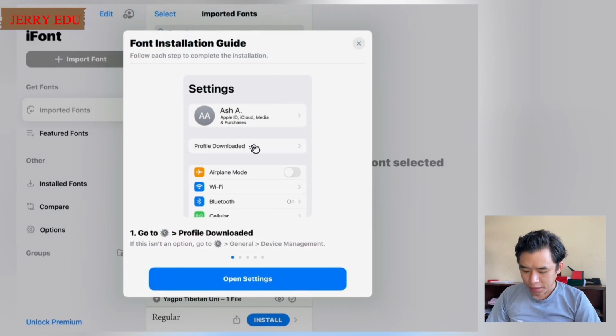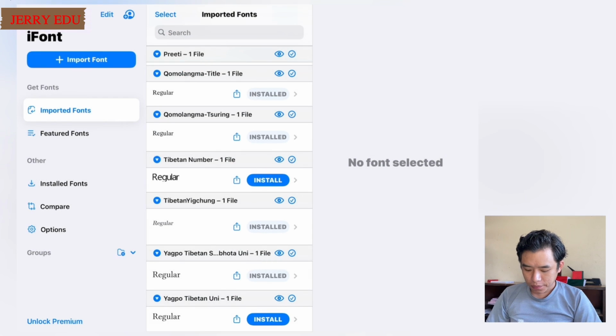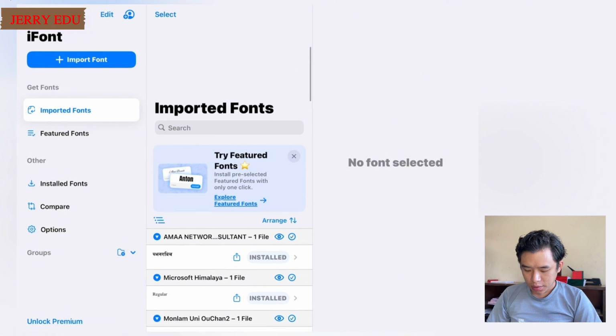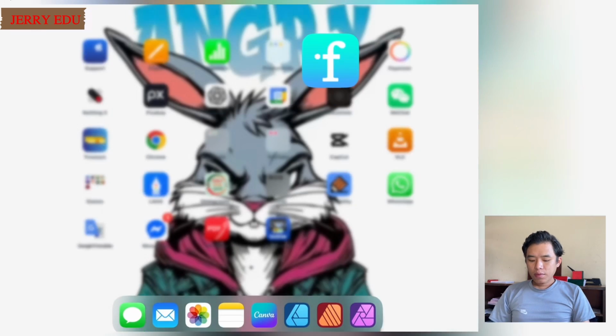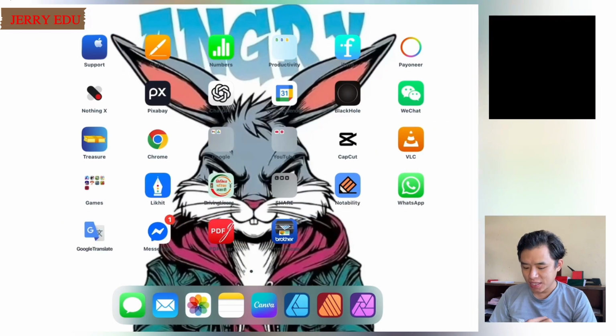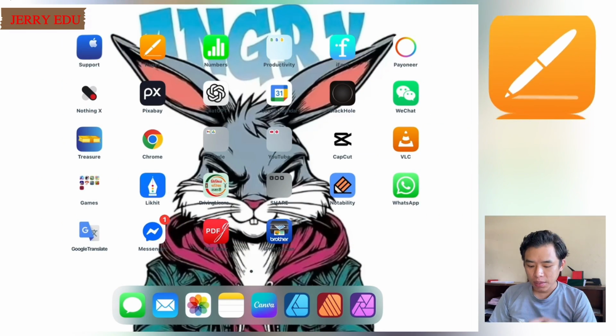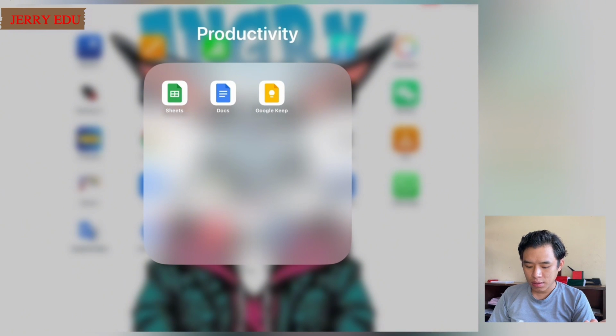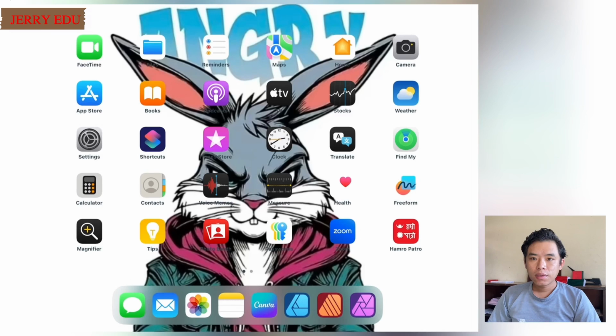Okay, let's go back. Done. We have already installed the font. Now close that one. As simple as this. Now the problem here is that you can use the font in Publisher, and if you have Pages, you can use it there, but it does not work in Google Docs or Google Sheets. So installing the font is easy.